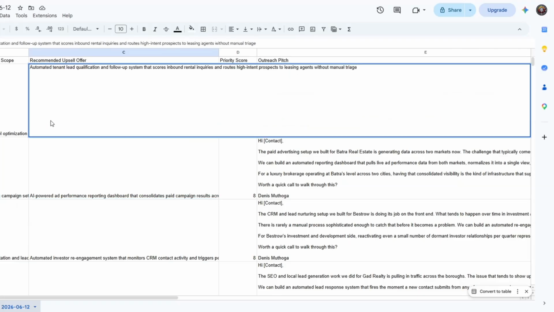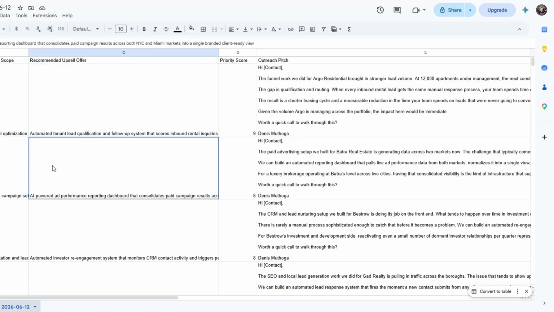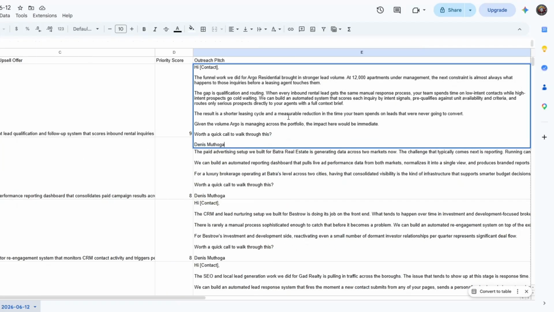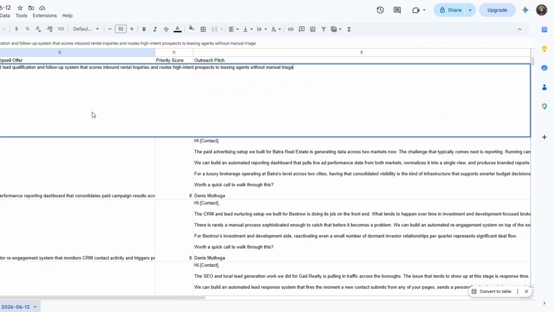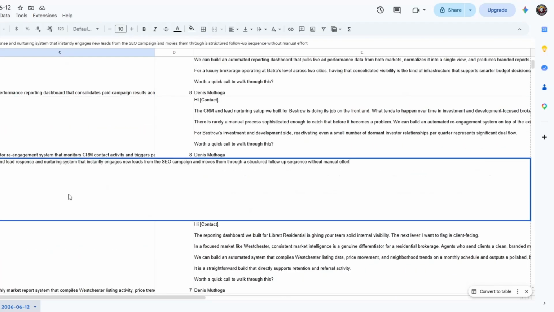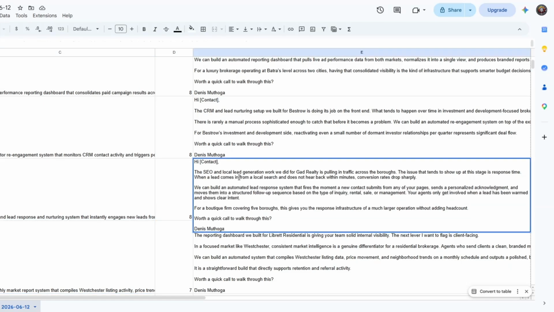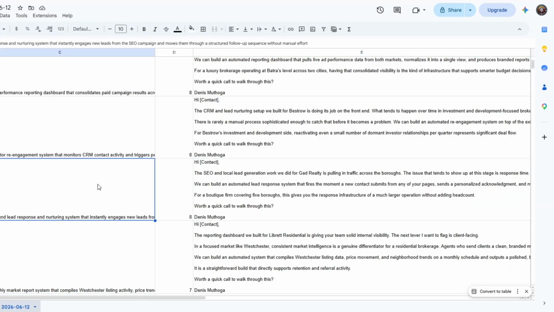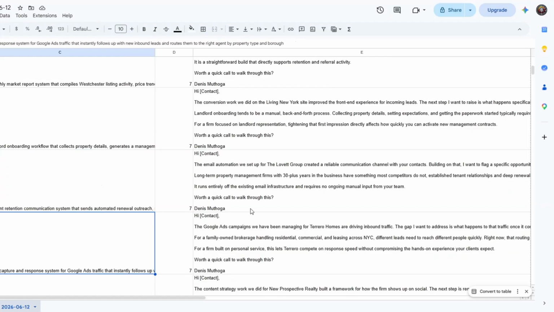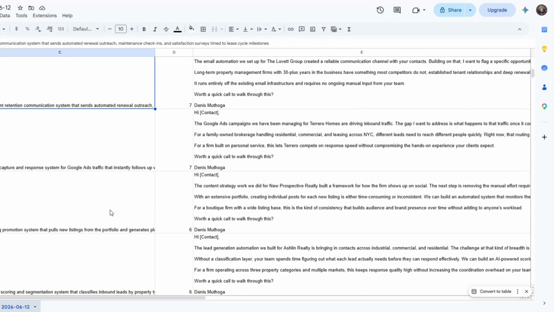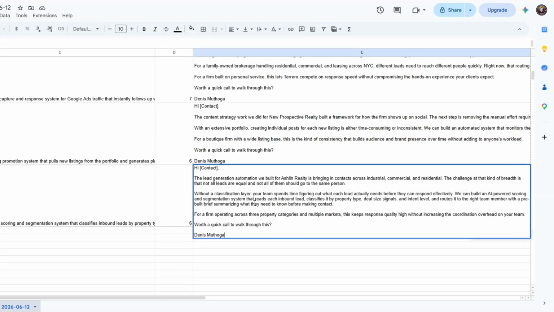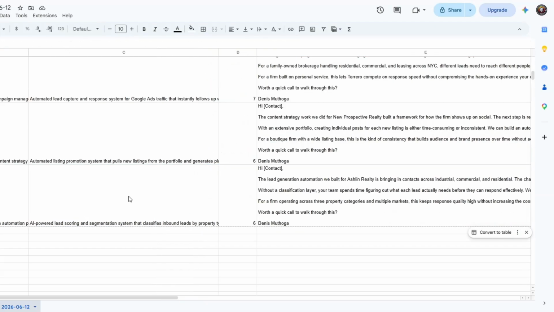So for this lead, we would like to upsell them on an automated tenant lead qualification follow-up system. And here's the outreach email that we can send to them, upselling them on this offer. This is incredible. For this one, we'd like to upsell them on an automated inbound lead response and nurturing system. And here's the outreach email that we can send them, upselling them on this offer. Same with this one right here. Here's the outreach email. Same with this one right here. Here's the outreach email. This is incredible.